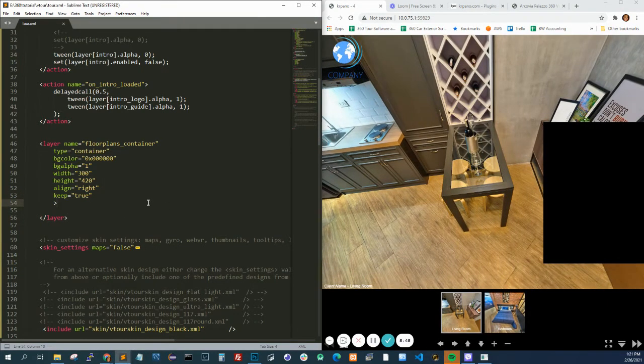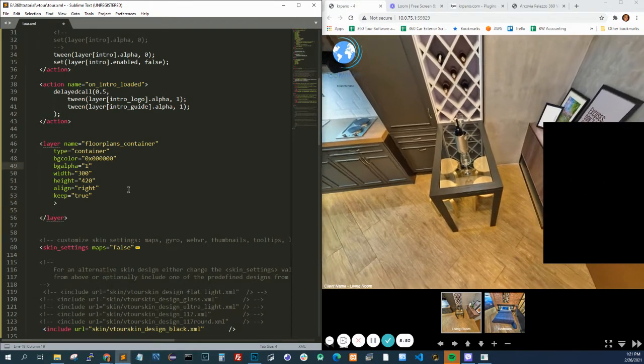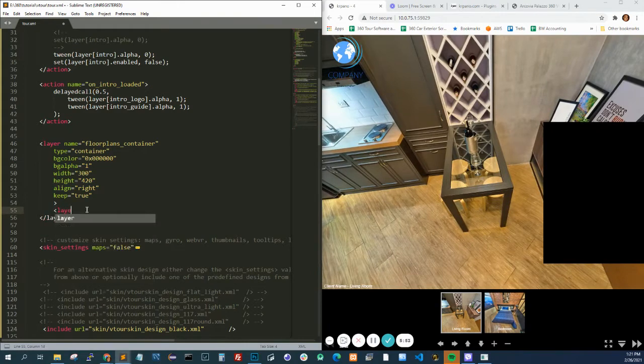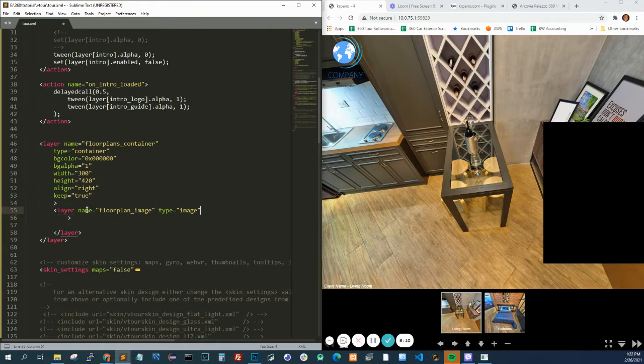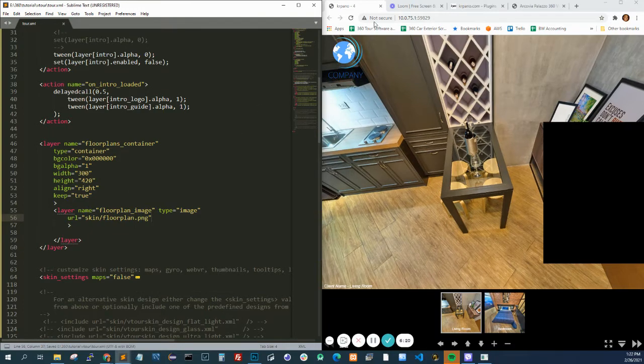We need to add the image. So we have this part, this here. Add an image. Type image, name floor plan image. And then it's gonna have children again, the dots. So I'm just gonna delete that there. URL is skin floorplan.png. Let's try it.